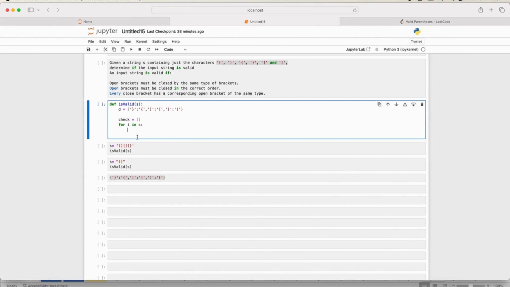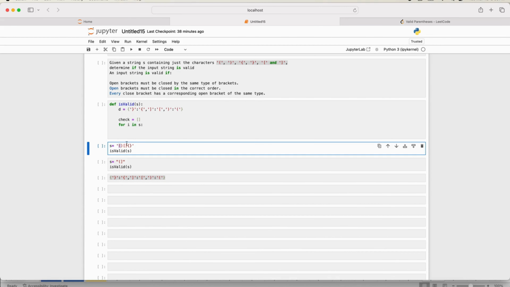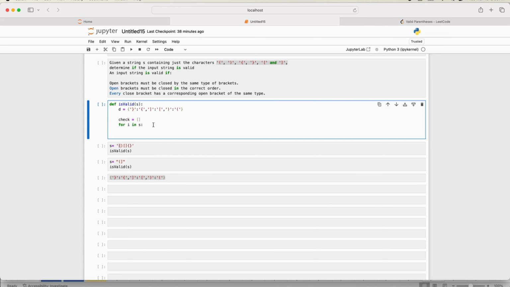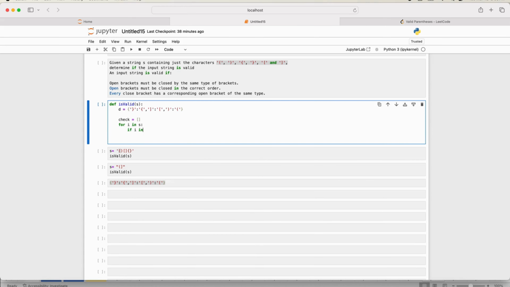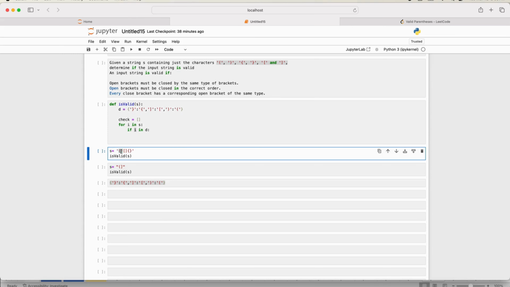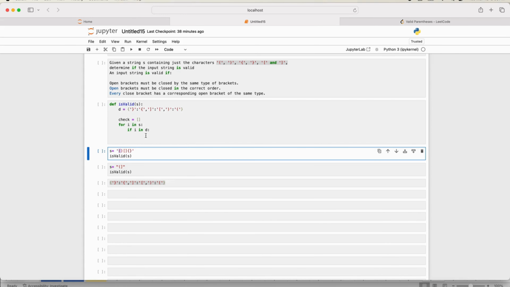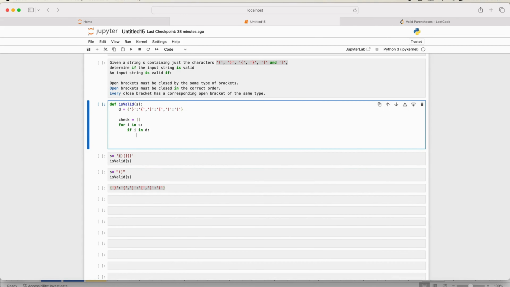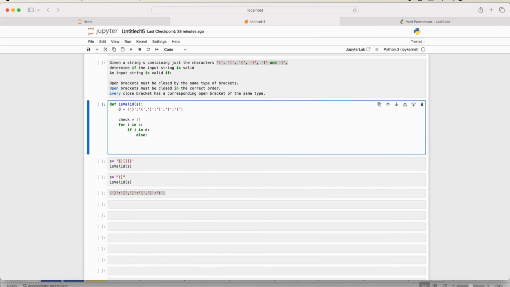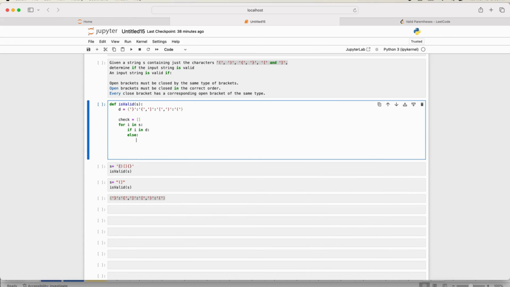So I'll have my first opening bracket here in this example. If i in D. So the dictionary is, if i in D, the opening bracket, which is a value in the dictionary, which is not a key. So this will not be that condition. So this value is not in D because this is an opening bracket. So if it is not in D, which means that's an opening bracket, I can append that to the check.